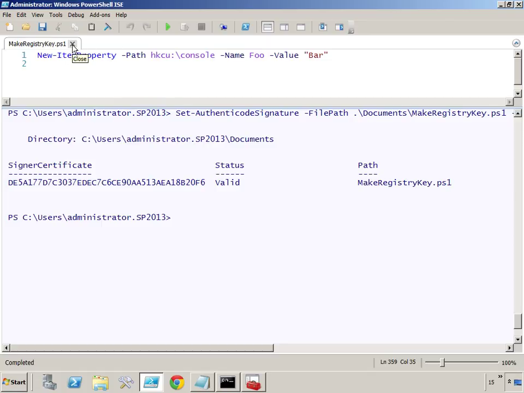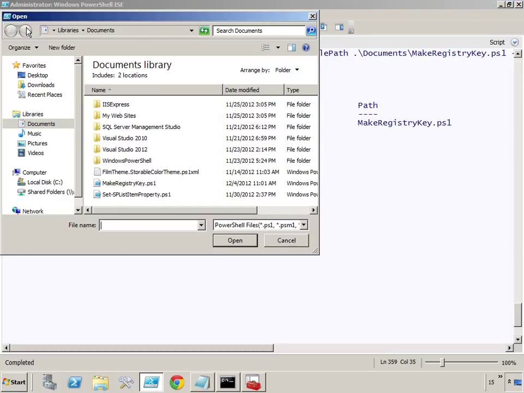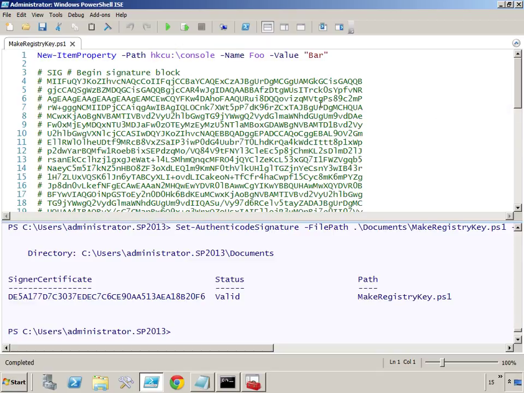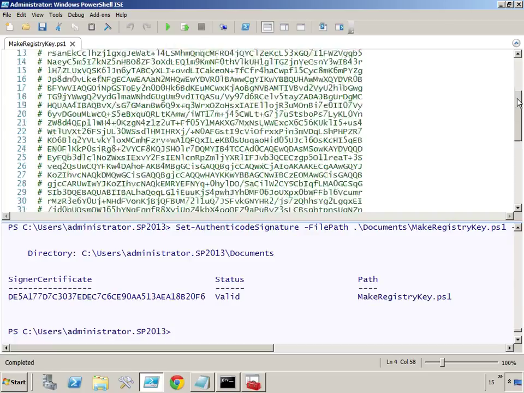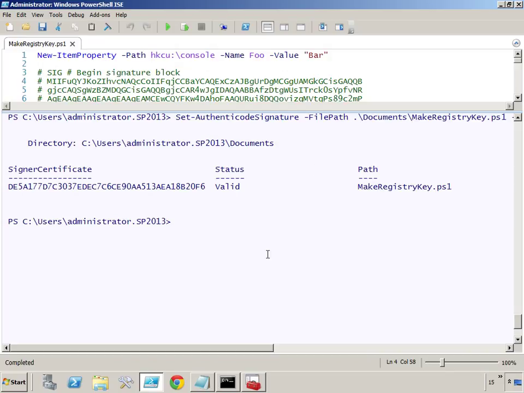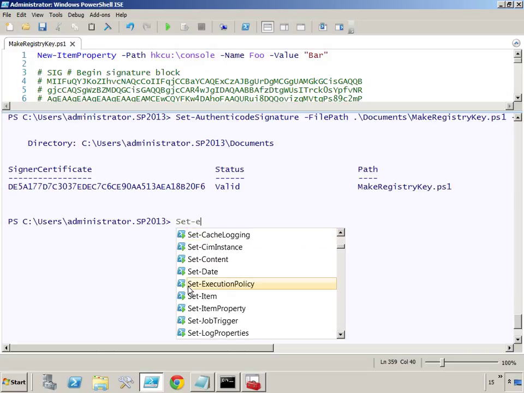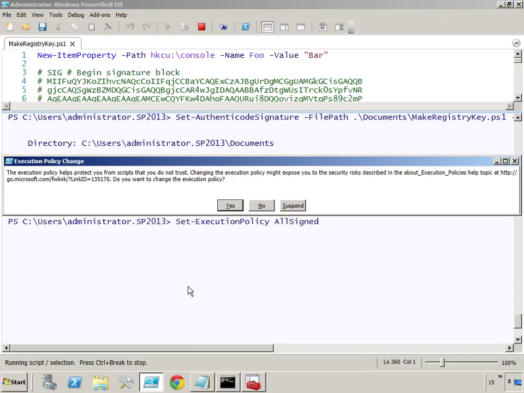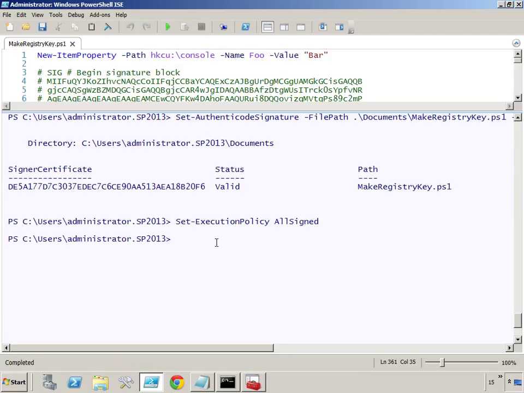All right, so if I close make registry key and open it back up again, you can see that Set-AuthenticodeSignature has added this big old fat digital signature to the bottom of it. So to test and make sure I have everything working, I'm going to call Set-ExecutionPolicy, and I'm going to change it to AllSigned. And this is going to give me a warning, and I'm going to say, yes, I really do mean to do this.